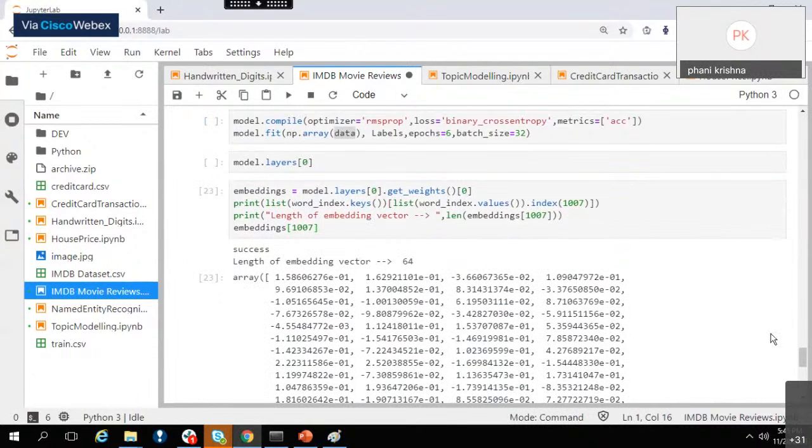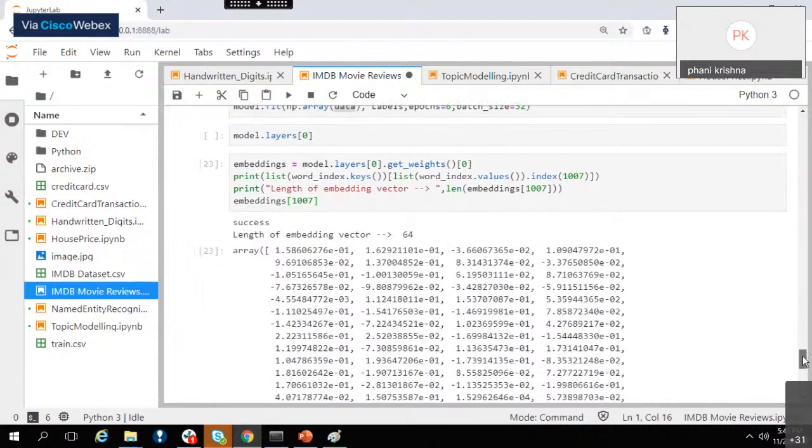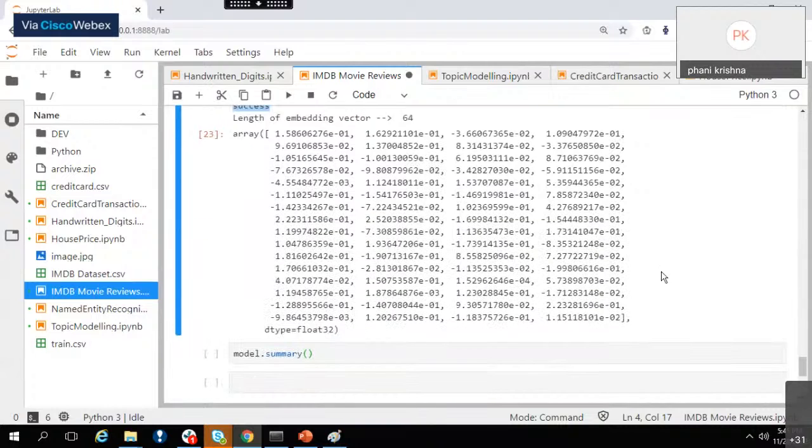So this is what I was talking about, the embedding layer. Let's say I have a word success. When I say projecting the word success into the higher dimension, the model will add this particular weightage to one word. If you see, there are 64 numbers in the given array. This we call an embedding vector.